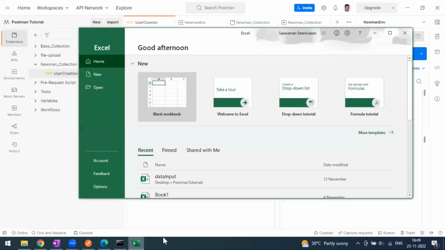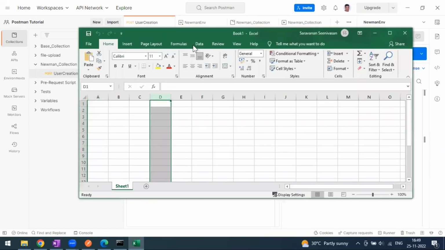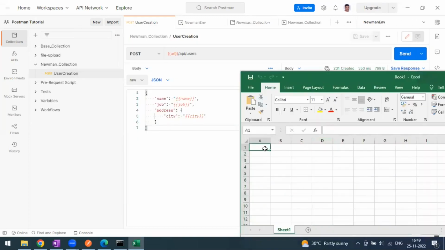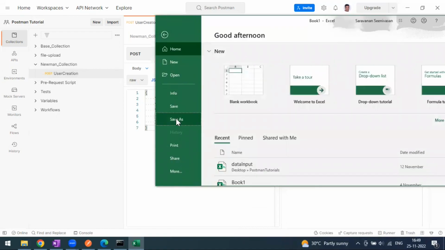Here I'm going to open a new workbook. What are the details that we are sending here? We are sending the name, the job, and the city. For name, I'm going to enter my name and my last name, and job is QA, and here is a tester. City is Chennai and Pune. Make sure you are saving this file in CSV file format.